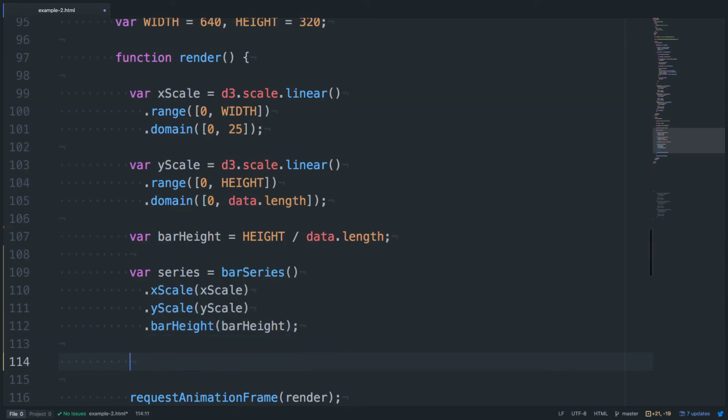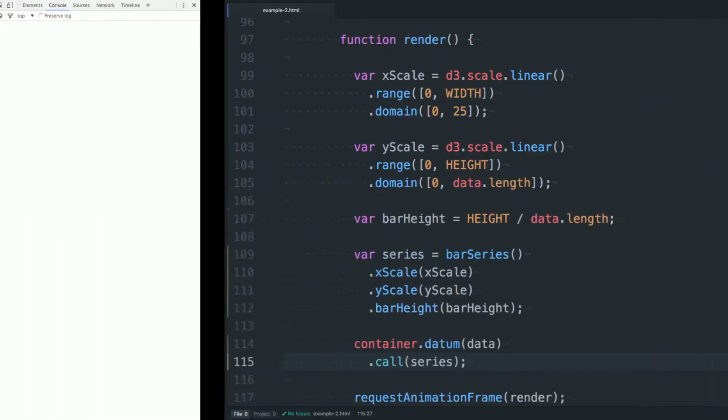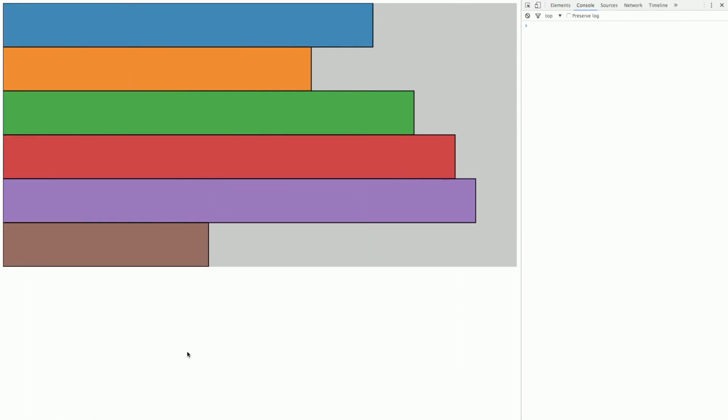We then need to invoke it. So we've got a container here, so we do container, we bind the data to it, and then we just call with series. And if it's all worked, it's exactly the same.